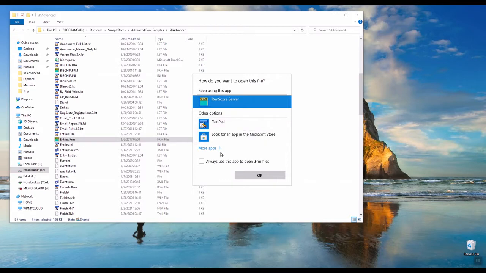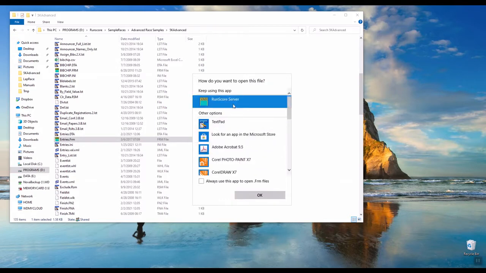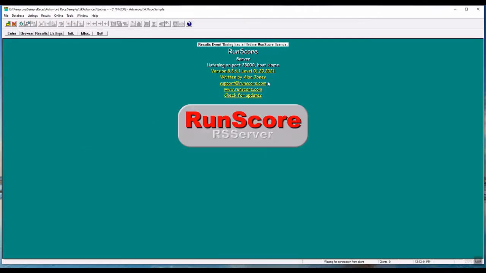So we're going to go through the apps we have installed on our machine and find the RunScore server. But we want to continue to use this as a default, so we're going to say always use this app to open, and click open. That will go ahead and open. We're now directly in the race we want to be in, ready to go. It gives you a nice simple one-step function when you're going through files and different folders.